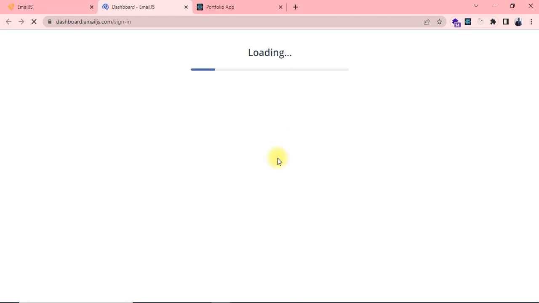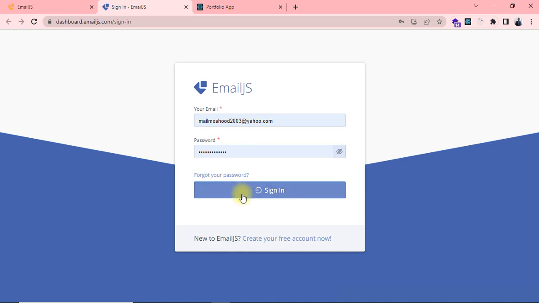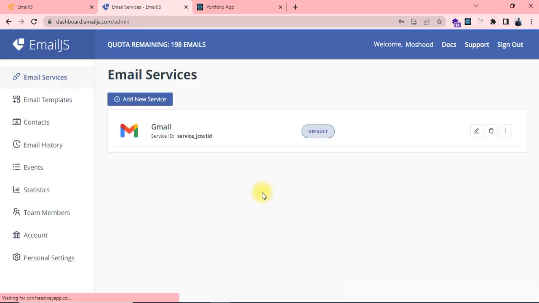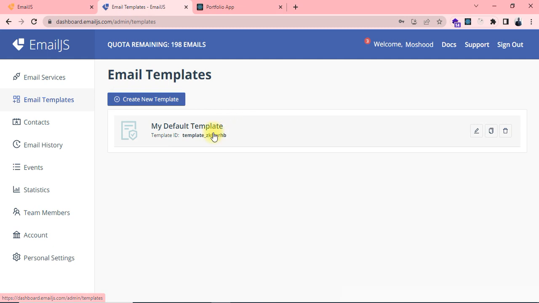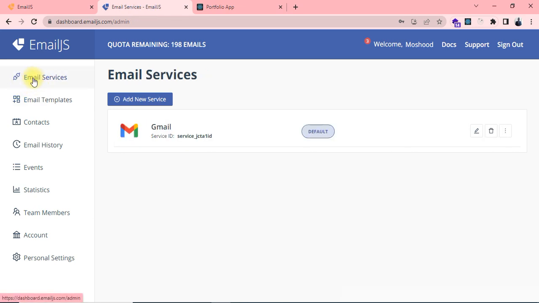Once you do that, the next thing is for you to sign in to your account. So I'm going to sign in. I've already created an account there. Good, I have my emails. Now when you get to your dashboard like this, the first thing you do is create an email service. You will see add new service here.